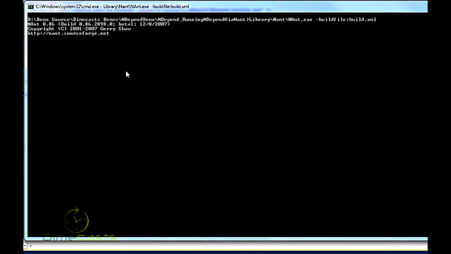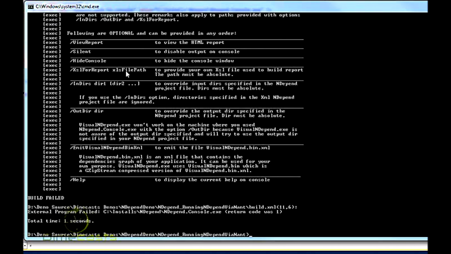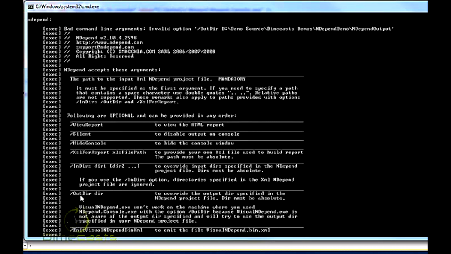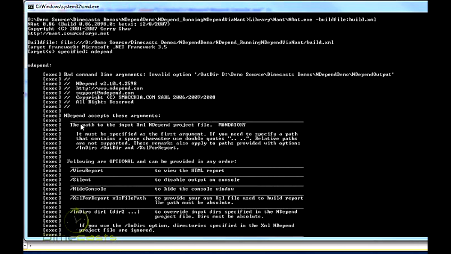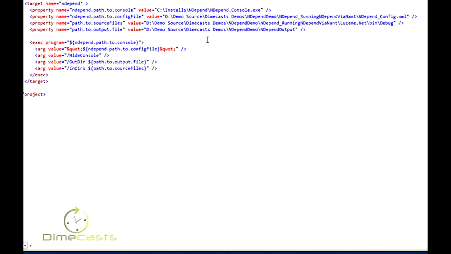I ran that, and you should see pretty quick this right here. This build failed. What happened? Bad command line argument, invalid option. What's really nice about the NDepend command line utility is if you do provide a wrong command, it actually spits out very intelligent errors telling you exactly what's wrong. In our case here, you'll see that I have white space within my pathing. So what we want to do is actually provide the ability to escape that information.